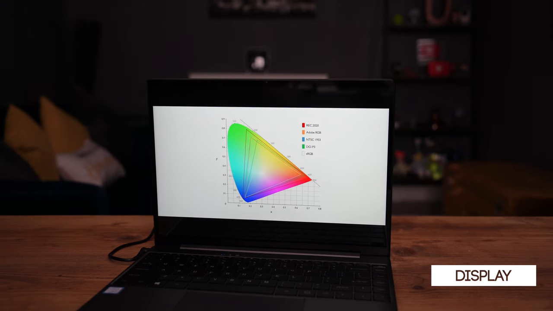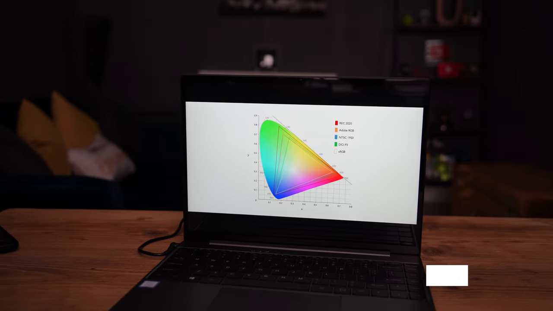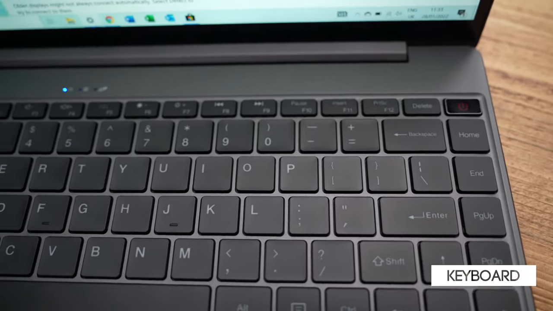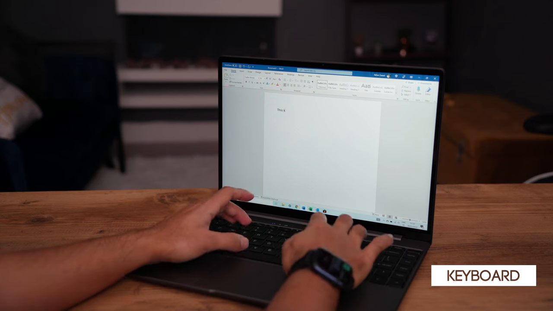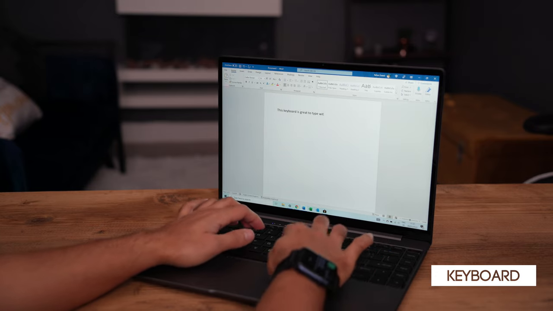The colours on the screen cover all of the sRGB standards, which is pretty impressive for a budget laptop of this price. In terms of the keyboard, I was pleasantly surprised. The feedback of the keys is crisper and stronger than on most other ultrabooks, which gives a more satisfying typing experience.